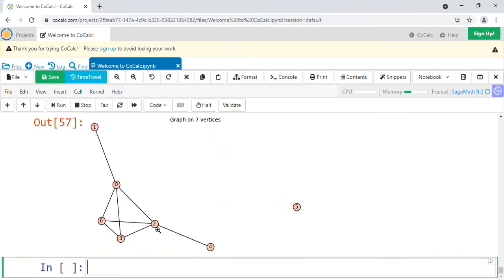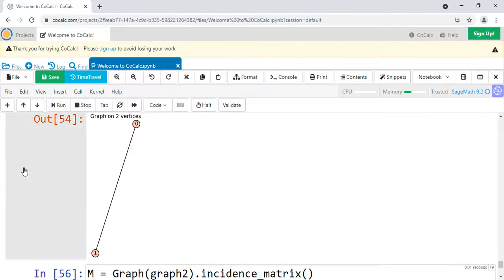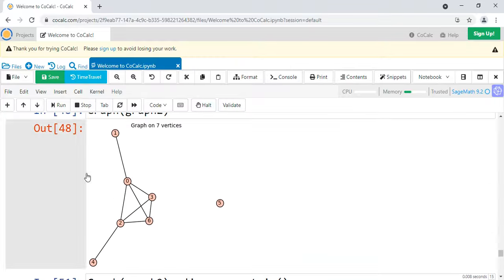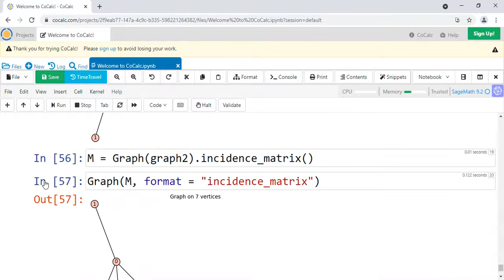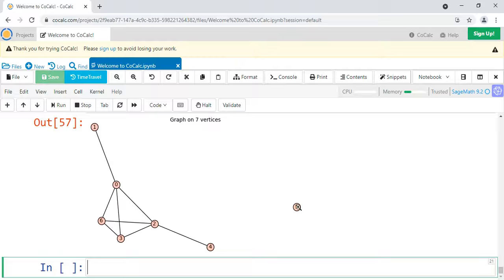And the positions of these vertices don't matter. What matters is the relationships. And so you see it's the same, 0 connected to 1, etc., with 5 on its own.